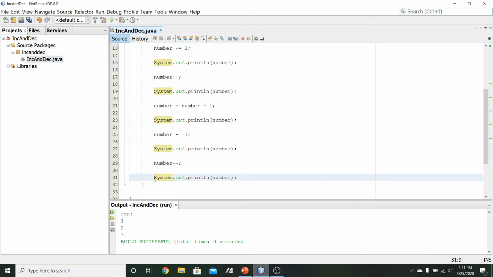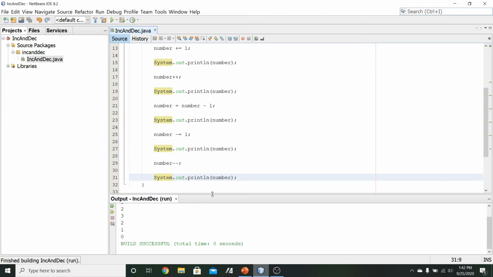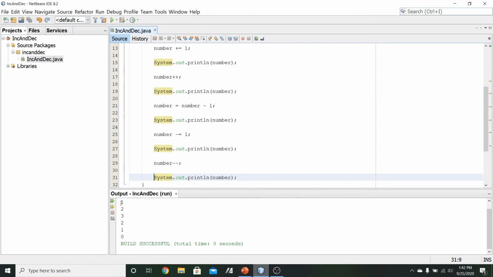So when we do all of these, we're going to see the 1, 2, 3 for the 3 different ways that we can increment it. And then we're going to see 2, 1, 0 for the 3 different ways we can decrement it. So we go ahead and run that. Make our window a little bit taller. So we can see we've got our 1, 2, 3, 2, 1, 0. So that shows each one of the different ways that we can increment or decrement our value.